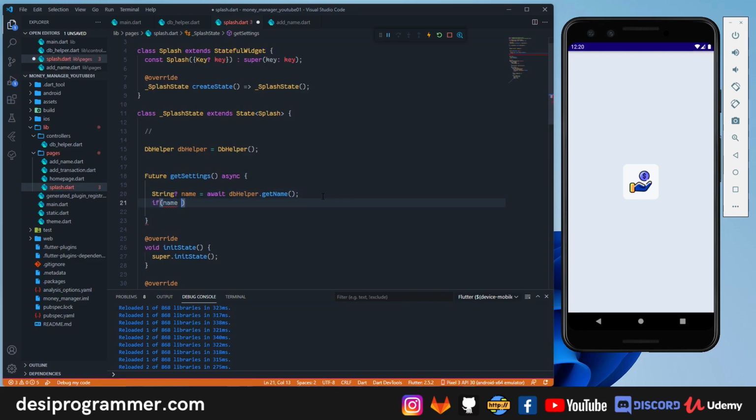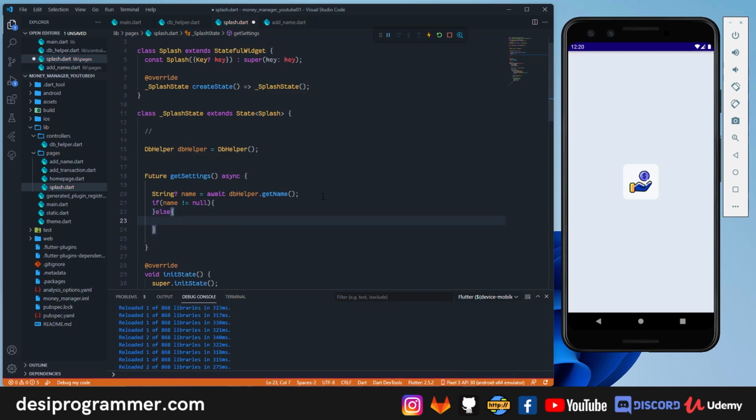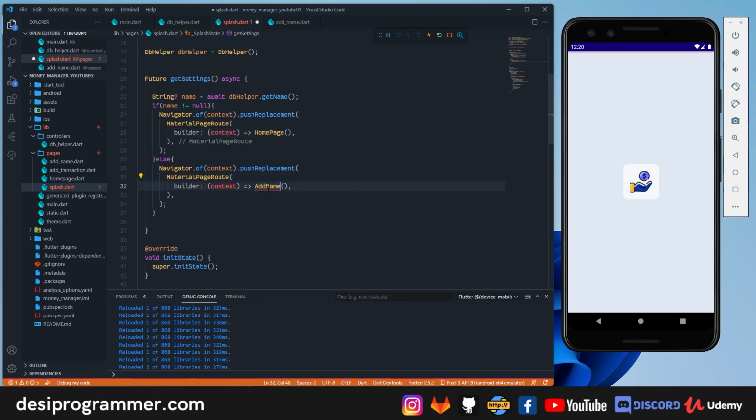Anyway, if the name is not equal to null, which means there is a name, I can send the user to the home screen. Else, if the name is null, you have to go to the add name page. So if the name is null, go to add name page. If the name is not null, go to home screen. Let's do home page. Yep. And then we have add name.